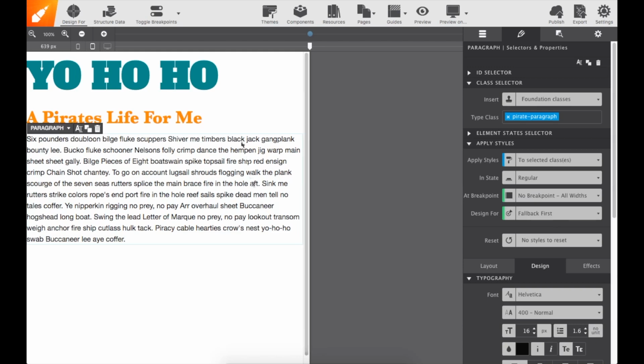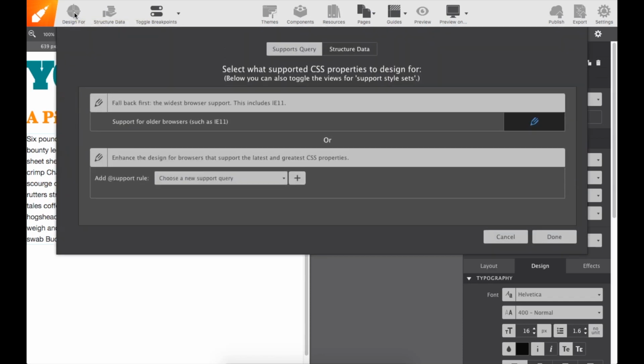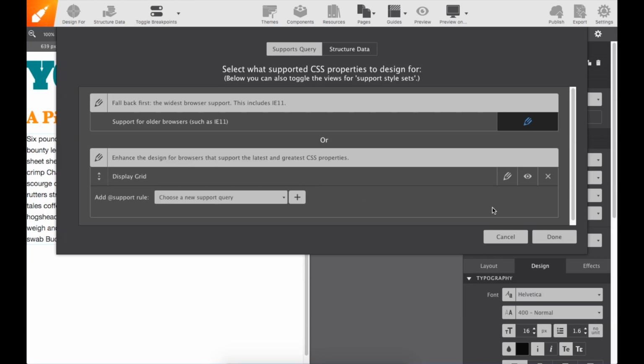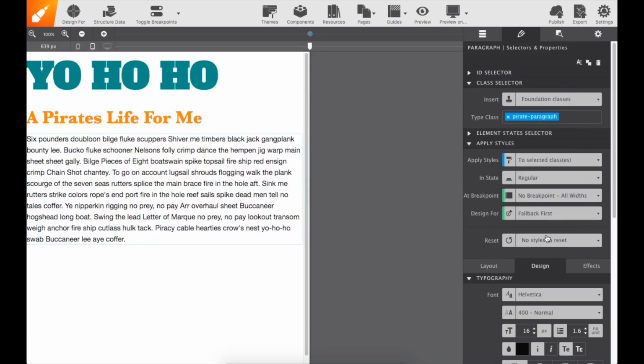Now, to go ahead and add a fancy design for CSS Grid, I'm going to click the Design For icon up at the top. And here I can add a support rule for display grid. Click on Done. And now in the Styles pane under the Design For control, I can now select Display Grid. Now, any styles that I apply for the layout or the look will only apply if the browser the viewer is using has grid capabilities.